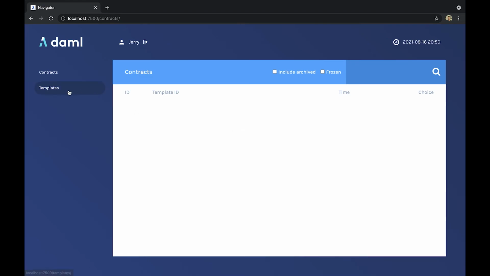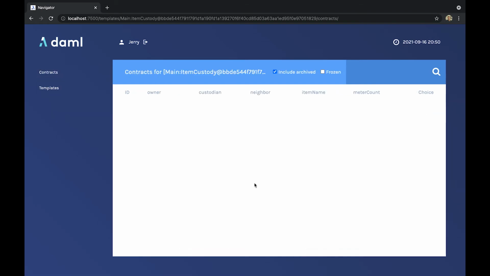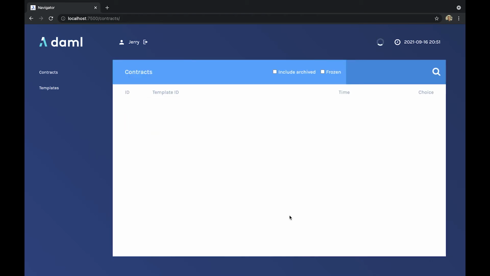We'll log in as Jerry and see that there's a contract. There's a template that he can start working with. Let's do that. Let's create the very first item by specifying the owner, the custodian. Fantastic. And this will be the nosy neighbor, Kramer. The item we're talking about is the camera. And let's say the meter count, we say it started at 347.